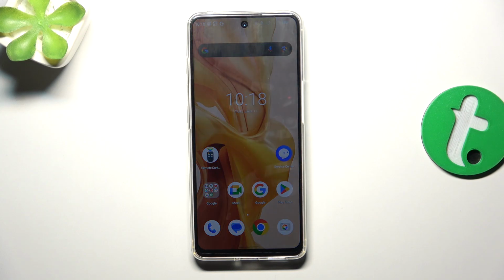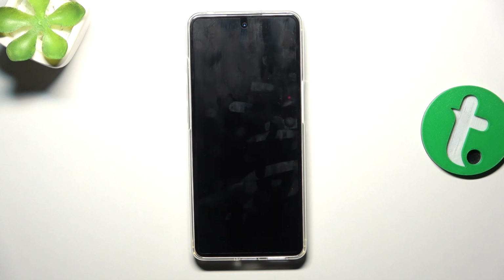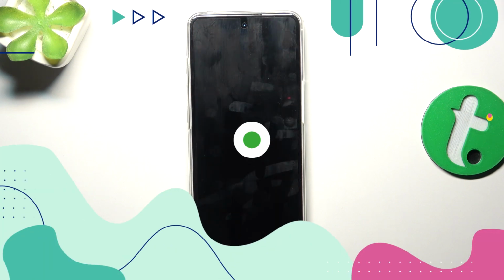Hi guys, today I'm gonna show you how to change screen recorder's sound settings on ULEFONE Note 18 Pro.